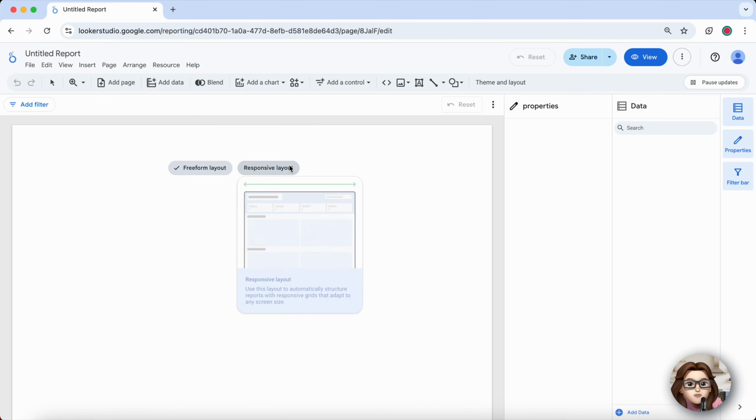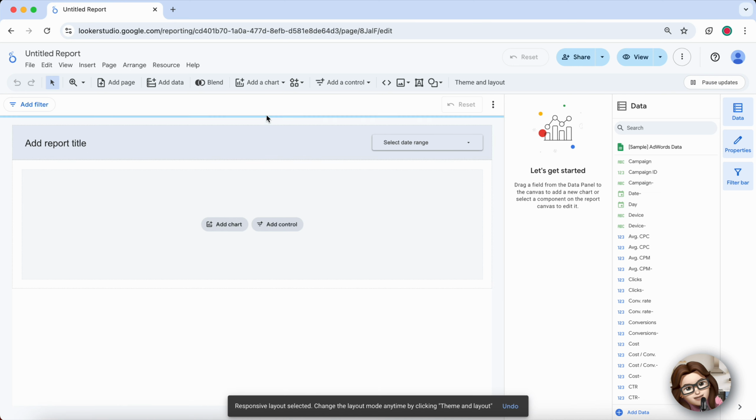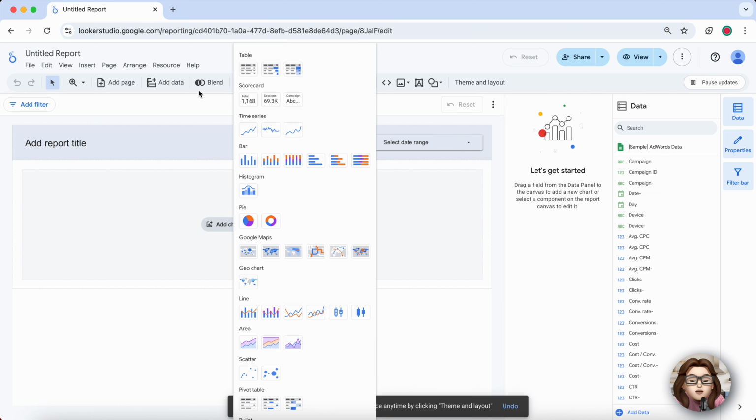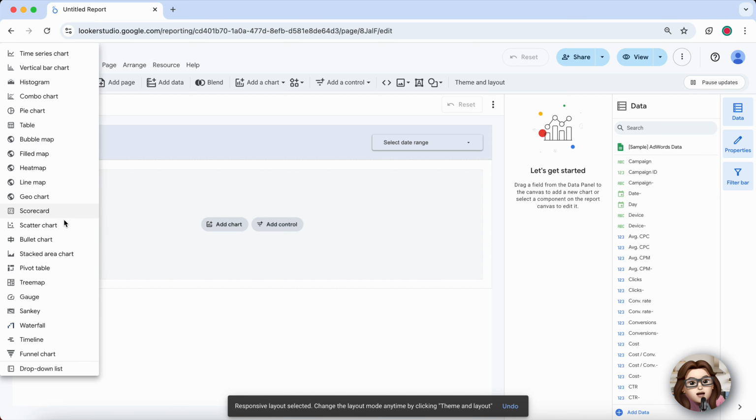Next, choose your report layout. You can go with responsive layout for flexible viewing or free-form layout if you want fixed positioning. You can also rename the report by clicking on the default title at the top.